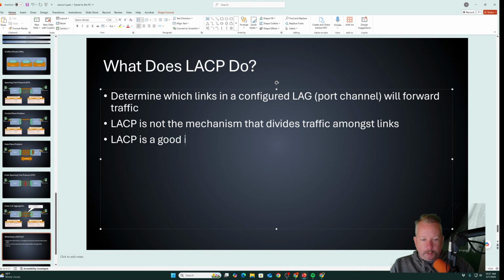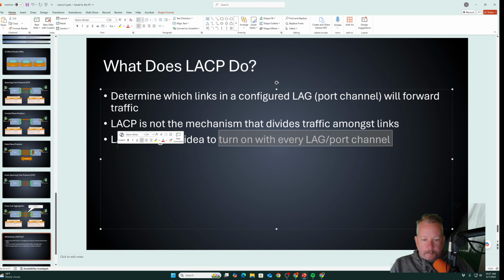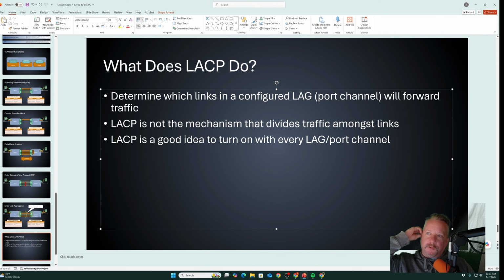LACP is a good idea to turn on with every lag port channel. I'm trying to think if there are any situations where it's not a good idea to turn on LACP. I can't think of any. Not to say that there aren't, but I've never run into one. The only time that I didn't configure lag is that Cisco years ago had a load balancer called the ACE.